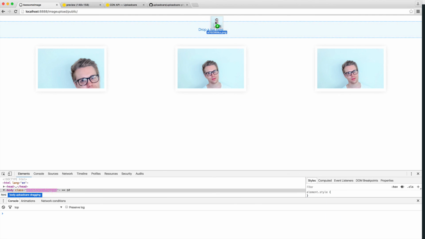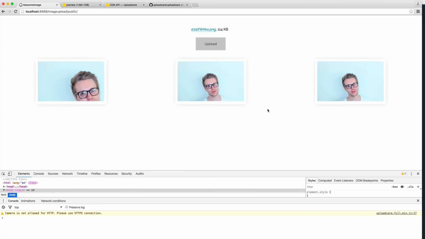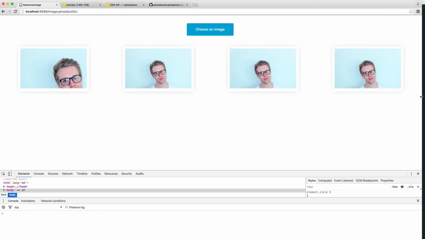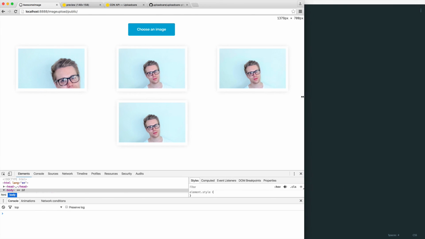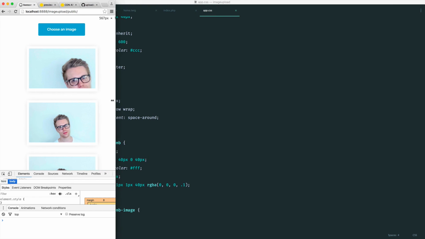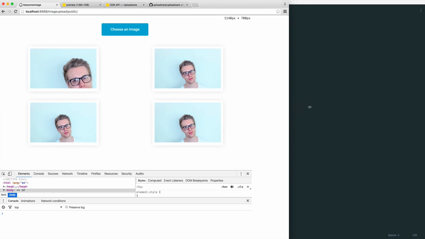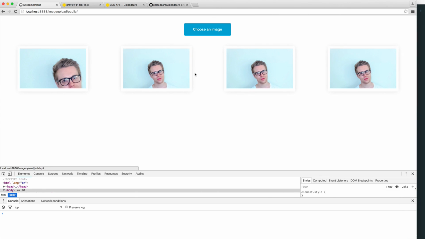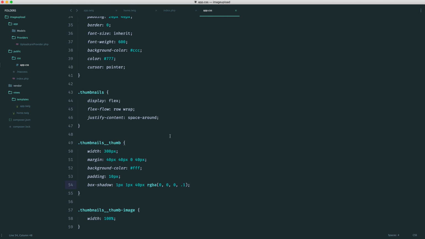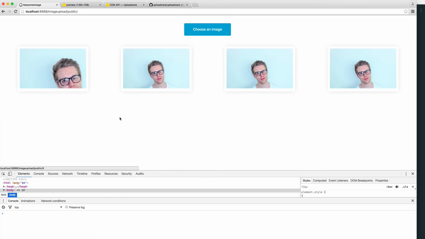Let's just upload one or two more images just to see how this looks. Maybe just one more. And you can see that this is now nicely responsive. It comes in. And even when we go down to a very small view, we have this really lovely responsive grid-like effect.